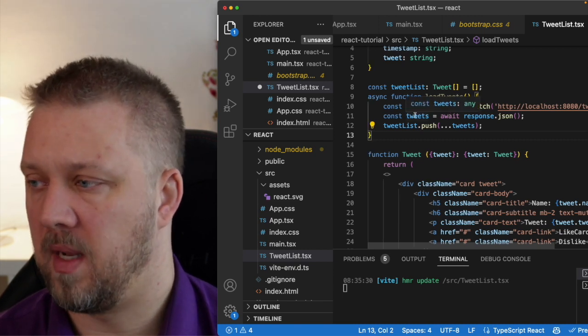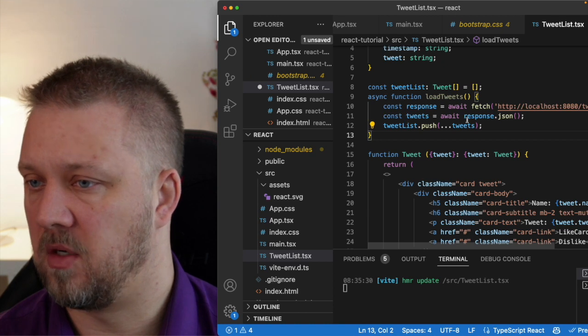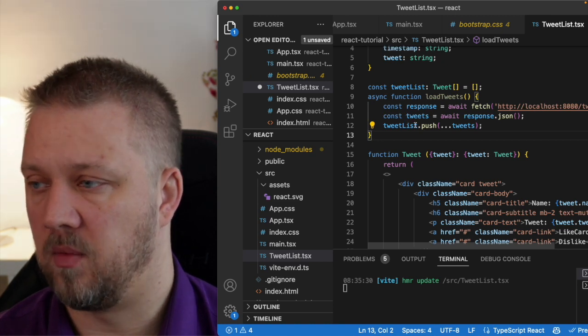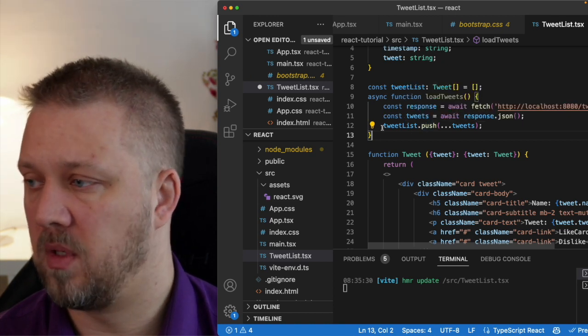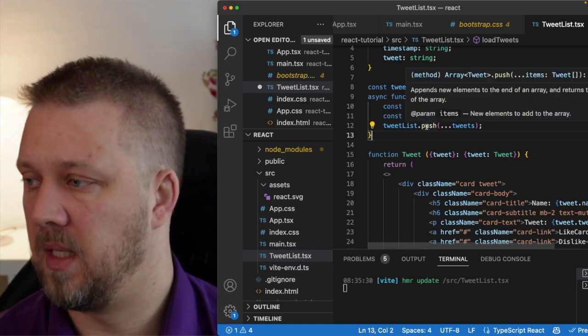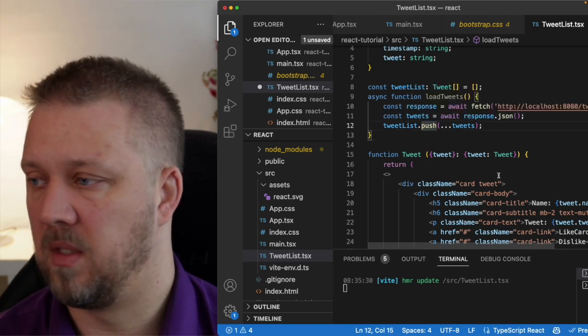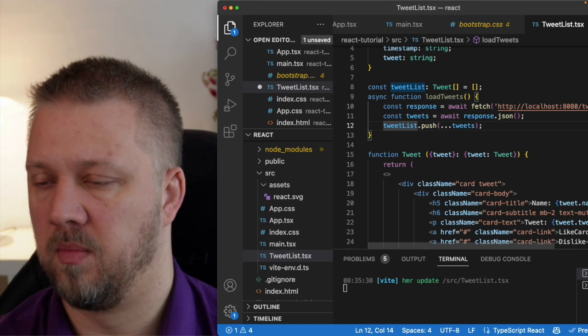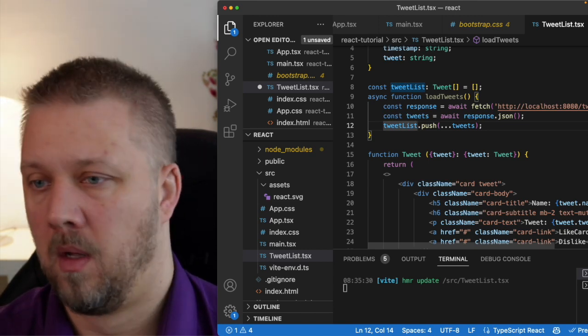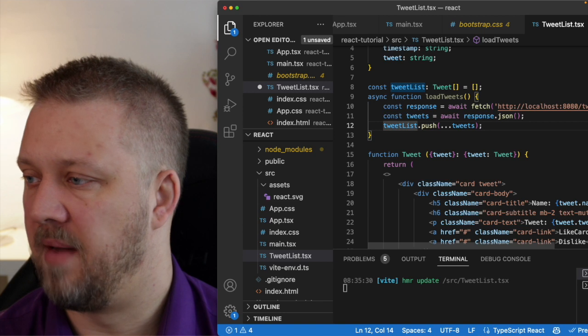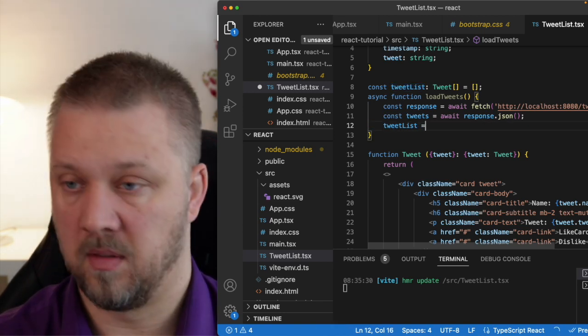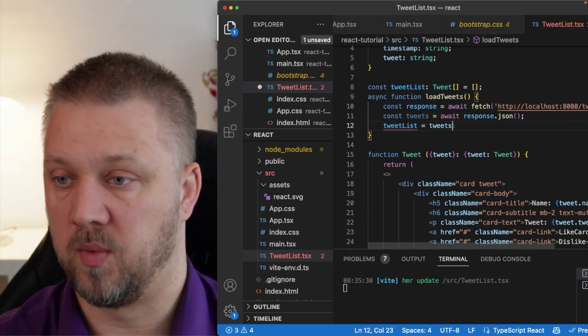And what else do we have? We have constant our tweets, which is awaiting response from the JSON. That's fine. Then we want our tweet list to, well, it should actually just be able to have all the data in it. So it should just be equal to tweets.